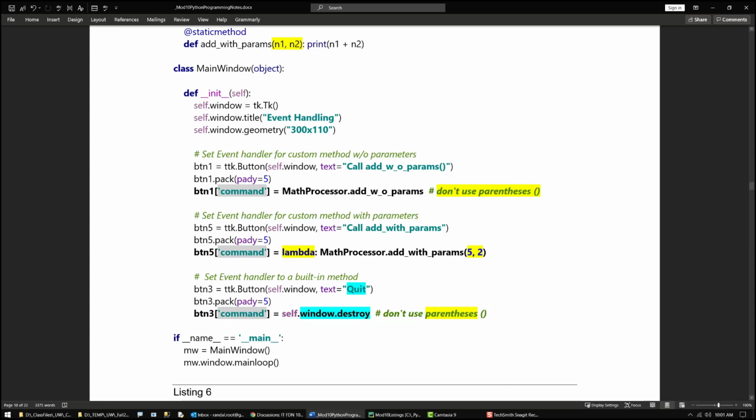Another thing that people always mess up on is they'll try to put parentheses here, thinking that this is a function call. It's not actually a function call. We're not calling the function. What we're doing is we're making a reference to the function. So you don't use parentheses here because you're not calling it. You're just making a reference to it. The function will be called when somebody clicks on the button, and only then.